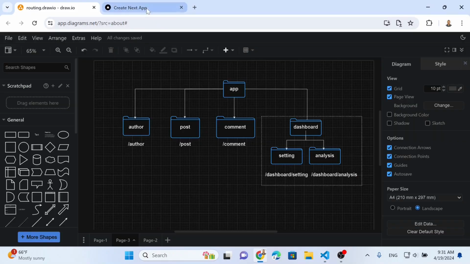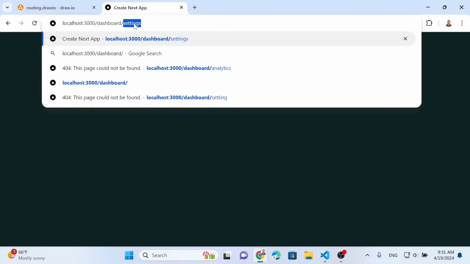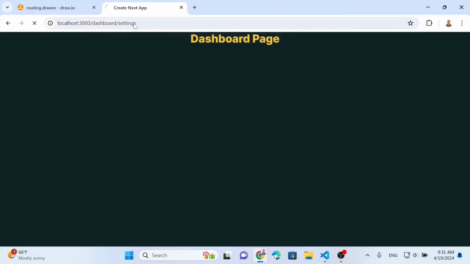Back to your browser and type /dashboard/settings. Here we have the settings page. That is how we create nested routes in Next.js 14.